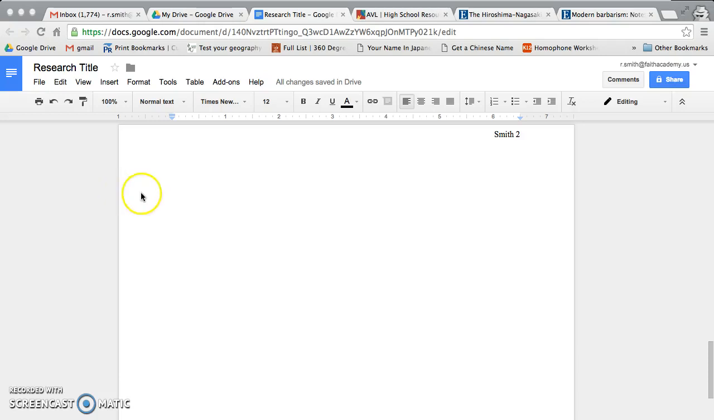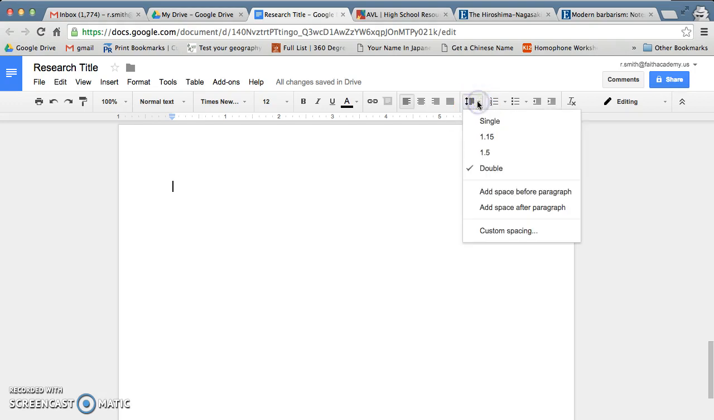All right, now for the bibliography. The bibliography is the last page in your paper, and that's where you list every source that you used. Since each entry in your bibliography is single spaced, let's go up here, change our spacing back to single.